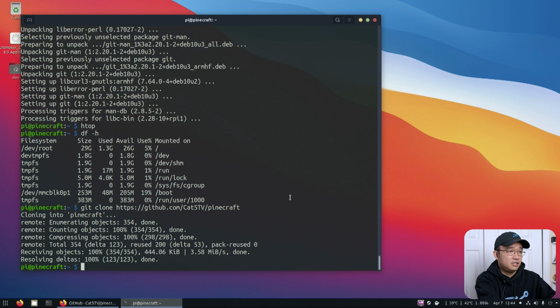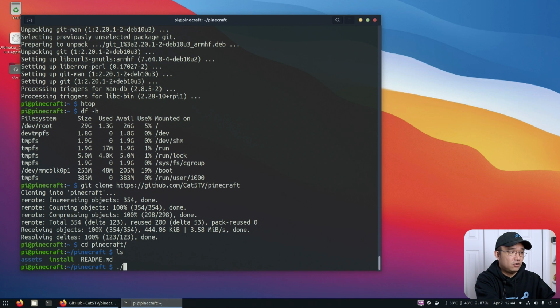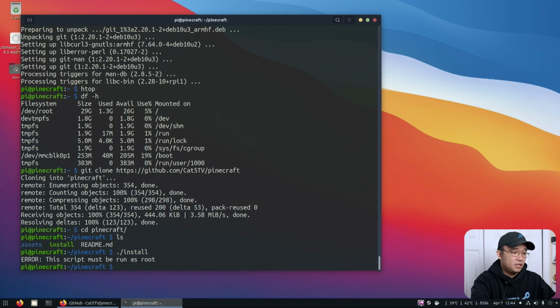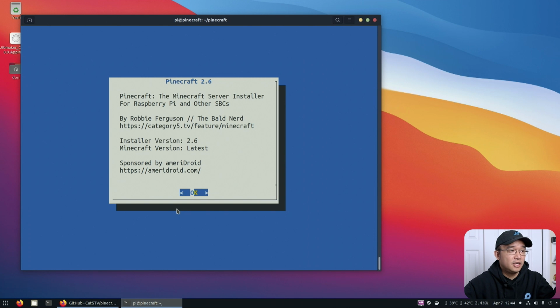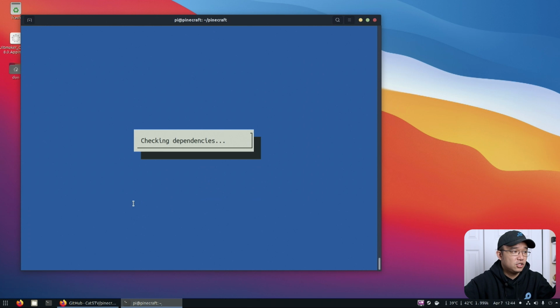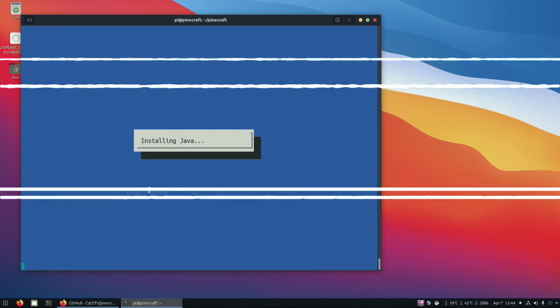Clone Pinecraft, cd into Pinecraft, and he should have an install, and all I have to do is that. Oh, sudo install, and things should start popping up. Because I'm missing the software dialog, you have the apt-get dialog, and then it does it for you. Pinecraft 2.6 installer, okay, checking the dependencies, installing Java. You see, this is all automated, I don't have to do anything and it'll just do everything on its own.